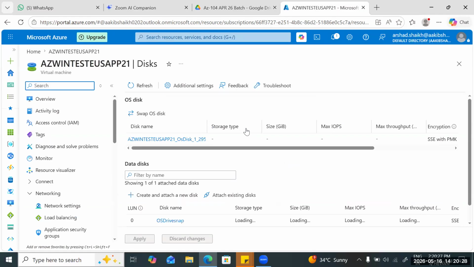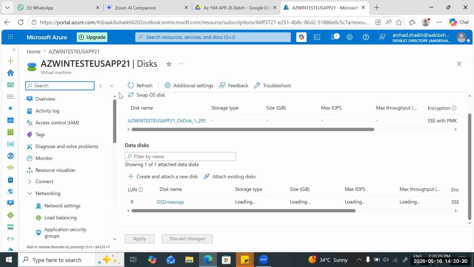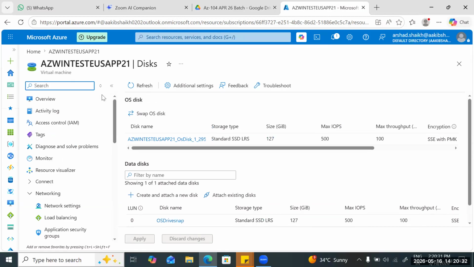Now you click on swap OS disk on top. Swap OS disk. You see the option, swap OS disk.